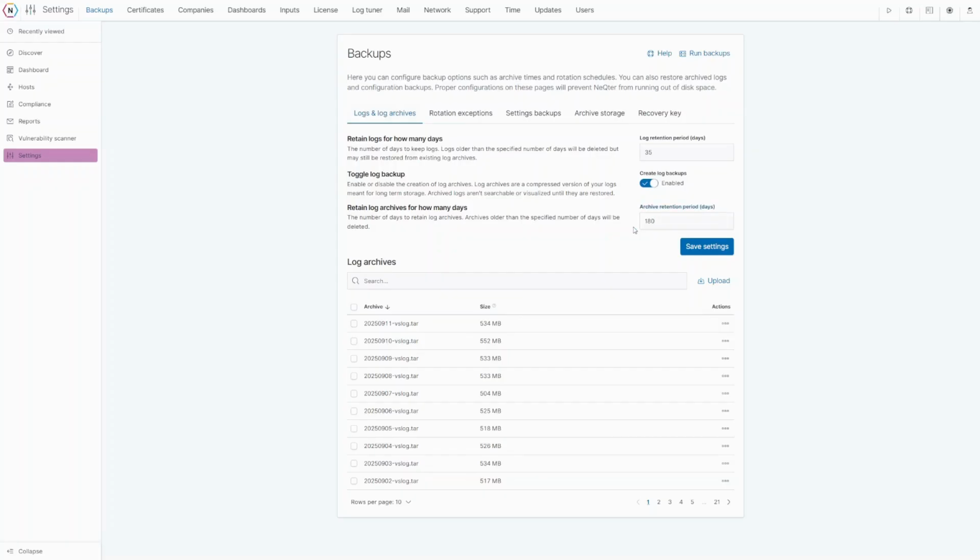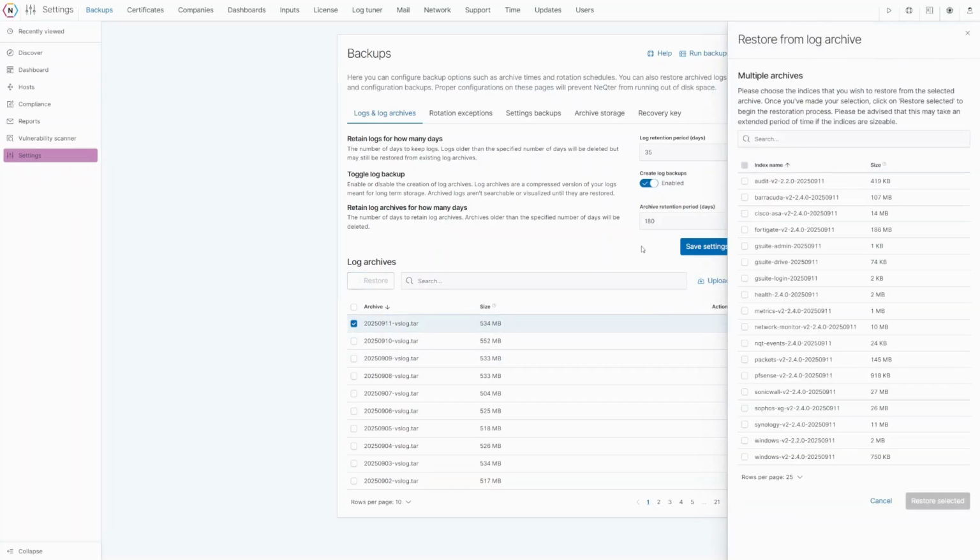Now, the good news is with the archive logs, as long as I have access to them either in a live connection or if I store them somewhere else, I can upload, I can drag and drop them back in here, or if I have a live connect, I can restore those logs back in. I can pick the full day, or maybe I just need to see G Suite events, for example.